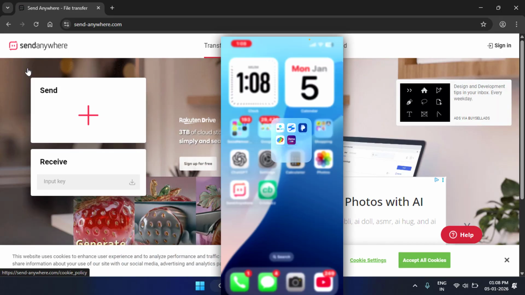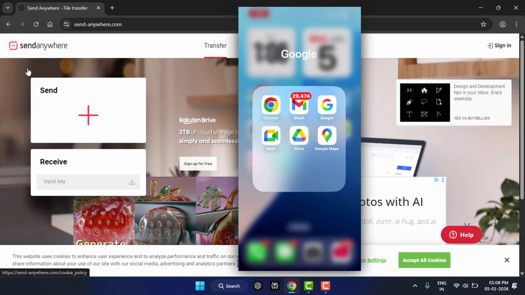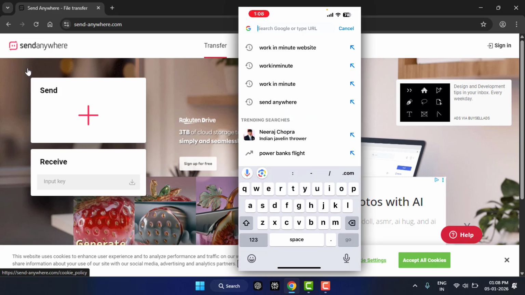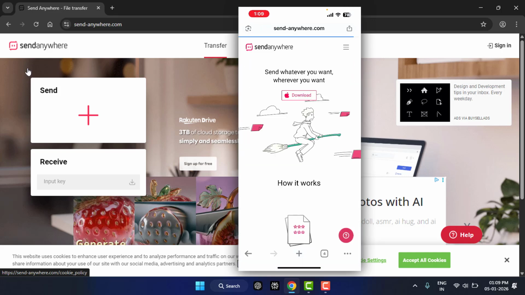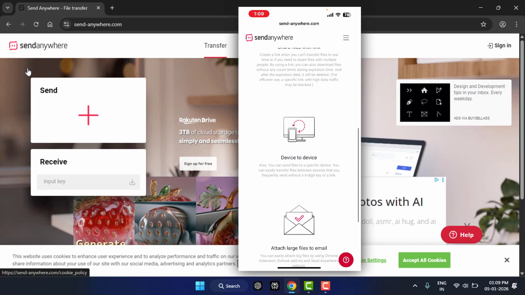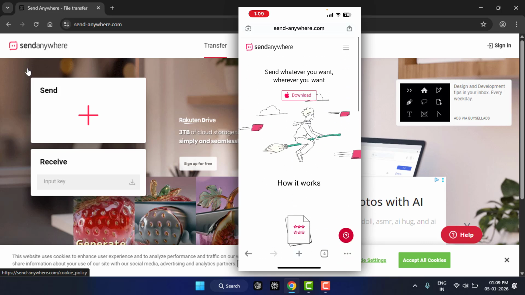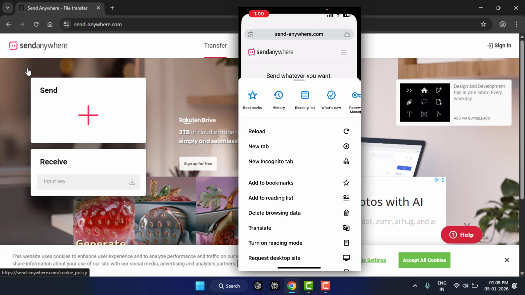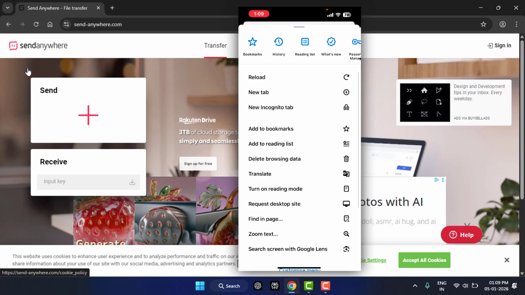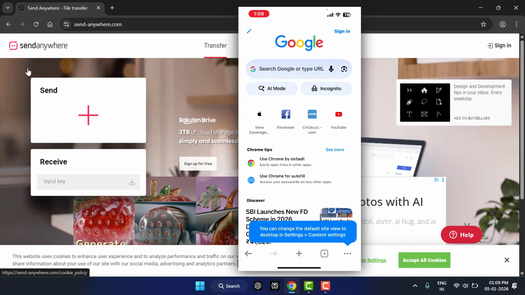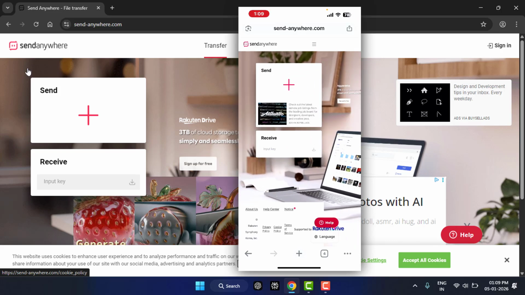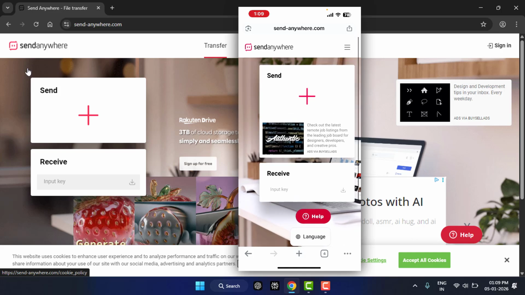On your iPhone, you need to open any web browser. In Google, same here, you need to search Send Anywhere, and open the official website. After opening, you can't get the option like send and receive. On your iPhone you need to enable the desktop site version. Click on the three dots, scroll down, and here you can get the option Request Desktop Site. Just select this. After selecting Request Desktop Site, you can get the option send and receive.